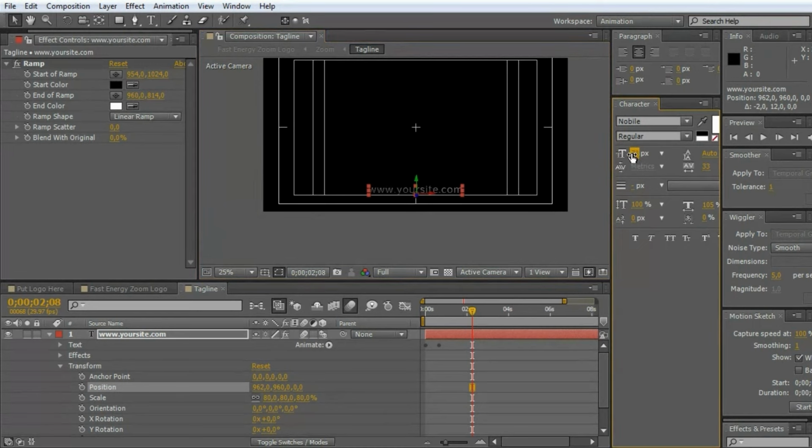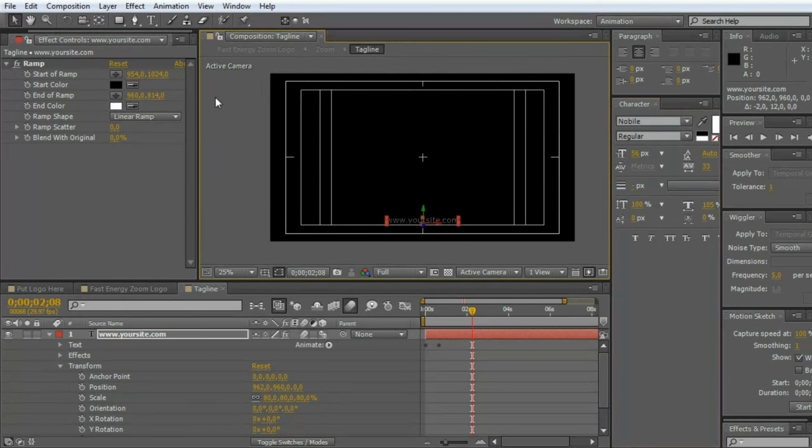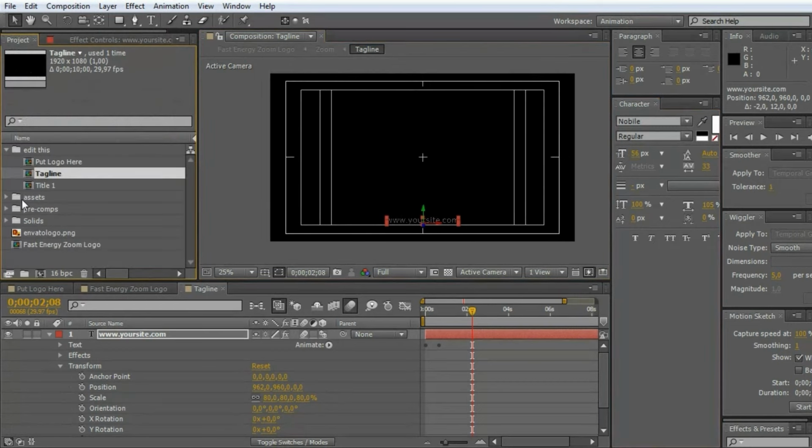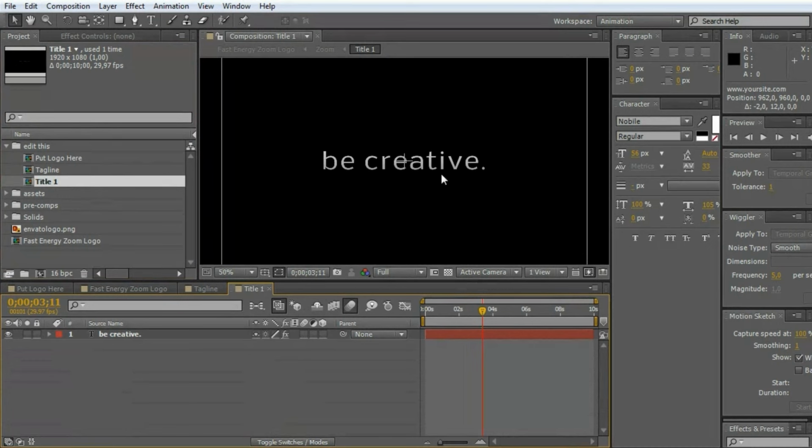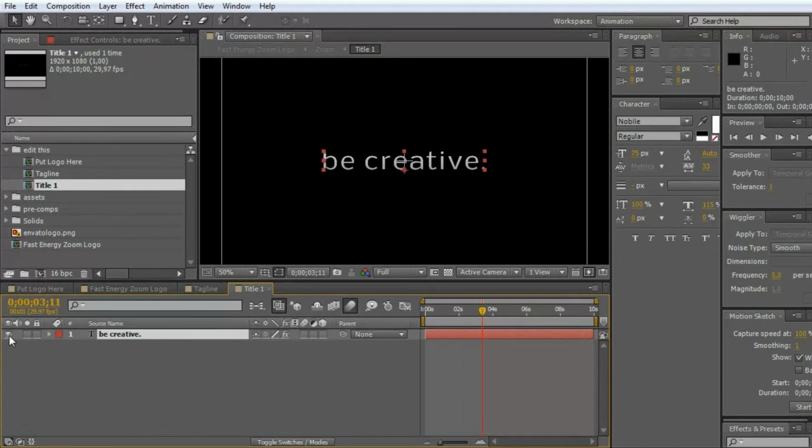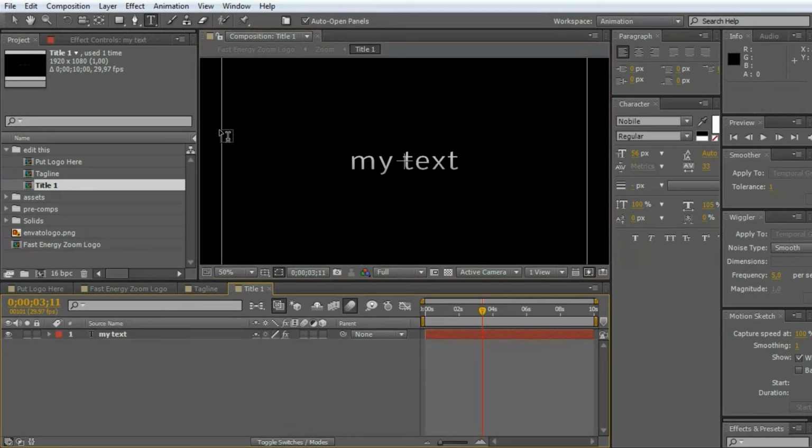So I will just lower the size a bit and go on. The last thing we have to customize is the title in the beginning. If you don't want to use any title, then you can just switch this off or hit delete on the keyboard. I will just write my text and let's move on. Okay, now we have edited all the compositions in this edit folder.